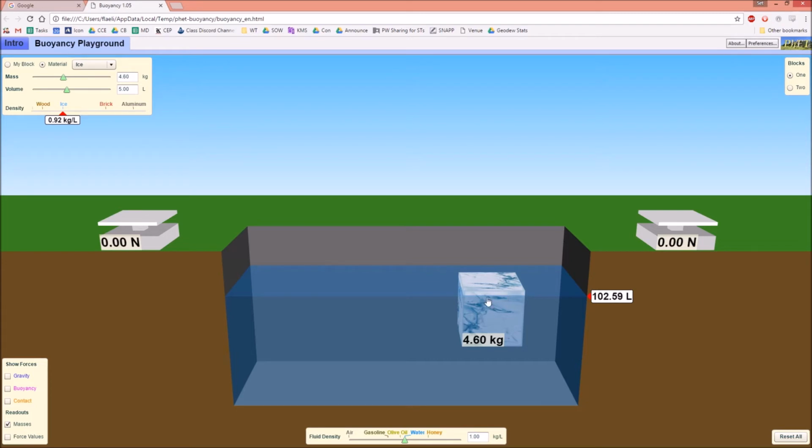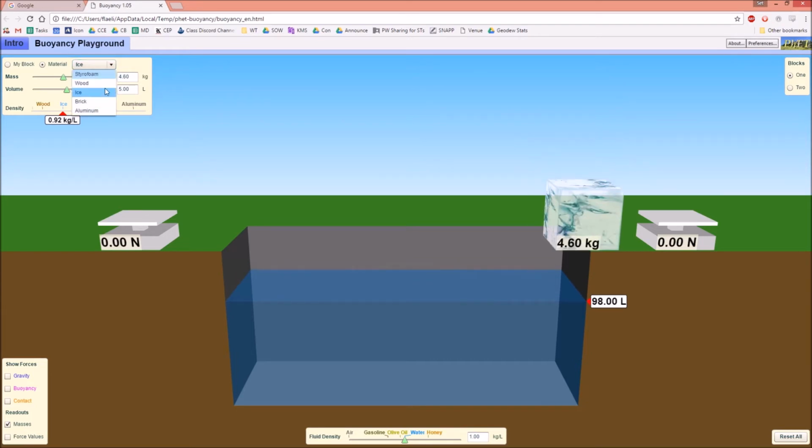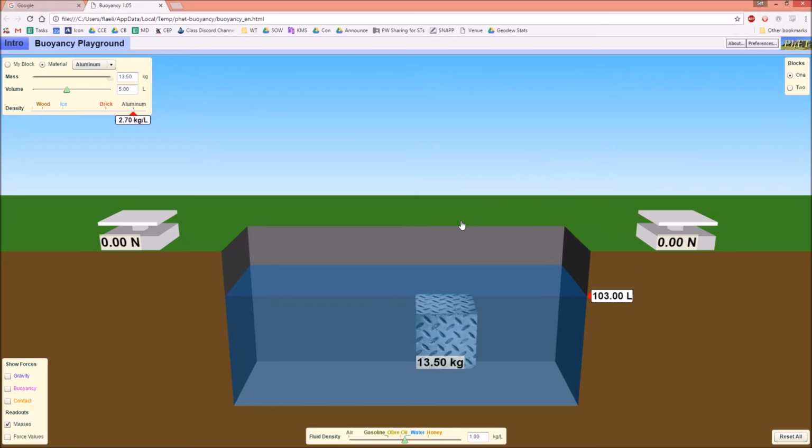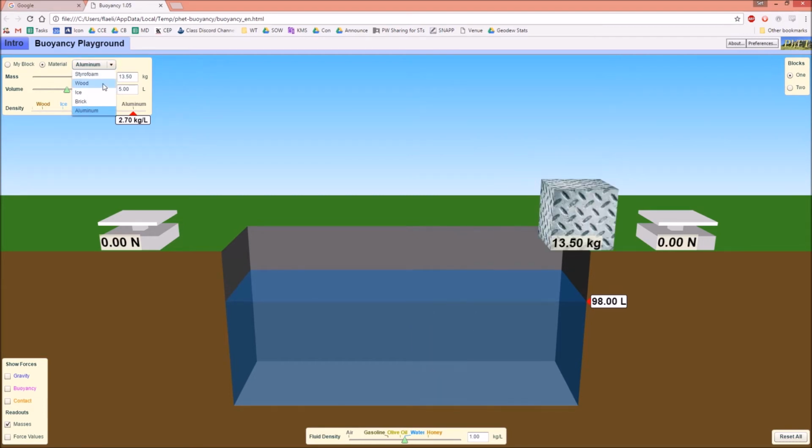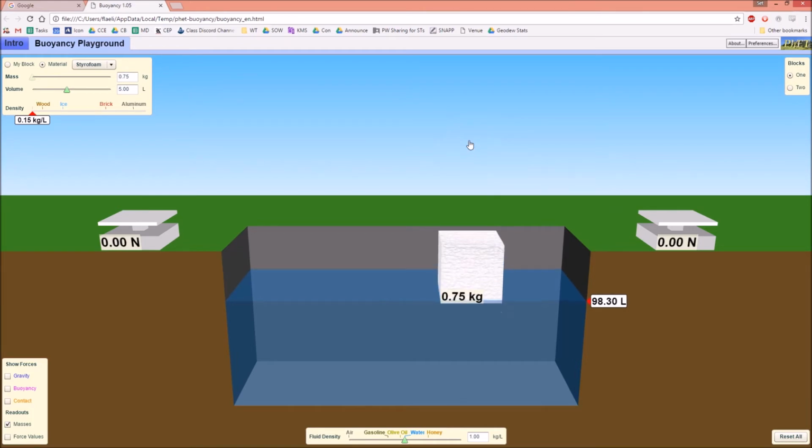All right, next, let's try aluminum metal block. Okay, if I throw it into the water, will it float or will it sink? Okay, it sinks. And finally, the last one, styrofoam. All right, will it float or will it sink? Okay, it floats.